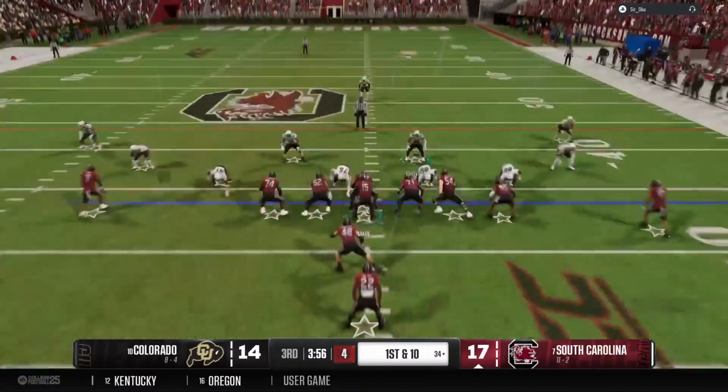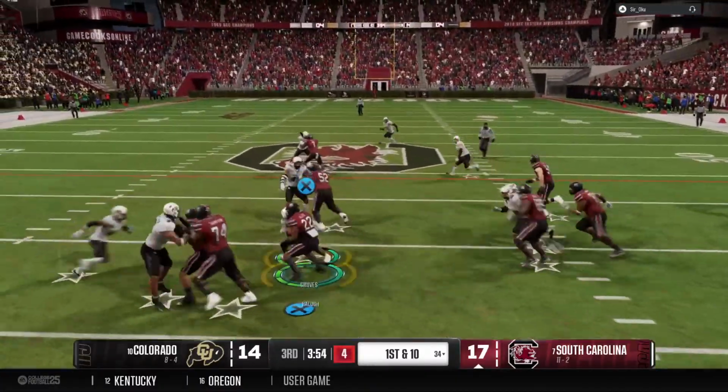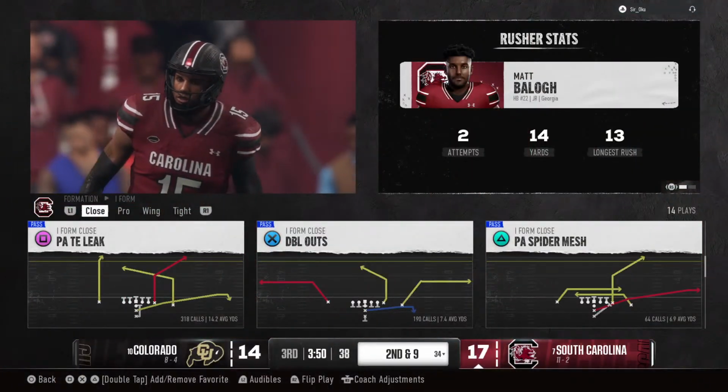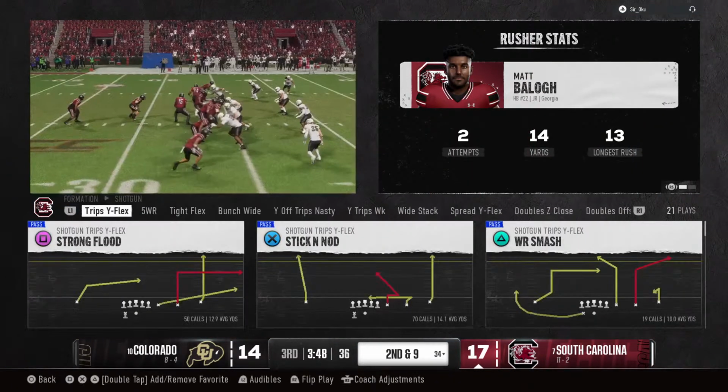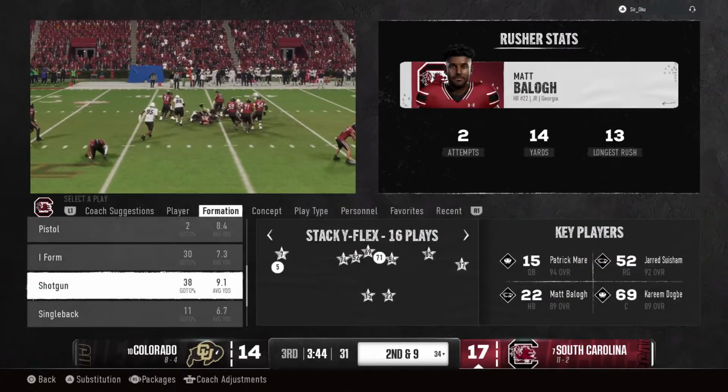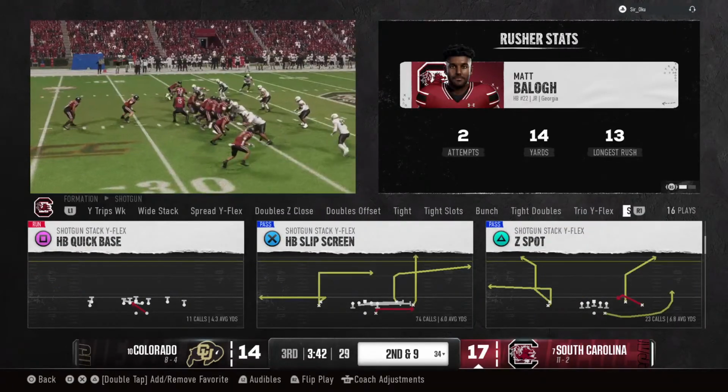Trying to build on their lead. They were forced to punt on the last possession. Just a small gain. Looking at 2nd and 9. For the defensive coordinator this week, all week telling us about gap integrity, not giving this running back any creases at all. Really sound defense on that play.